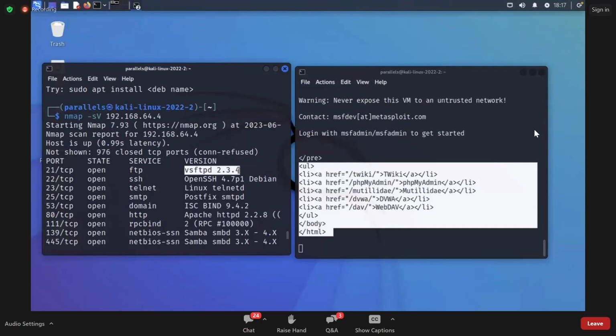If you are not using FTP, file transfer protocol, then you just need to close that port. The port 21 here was open. That is why I was able to attack it. And remember, everything should be updated. You have to update your system regularly.